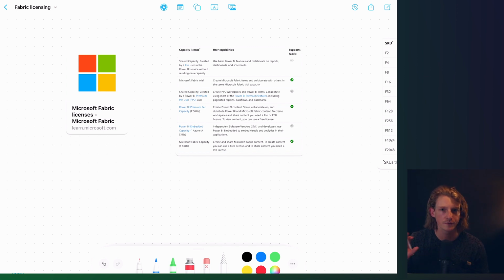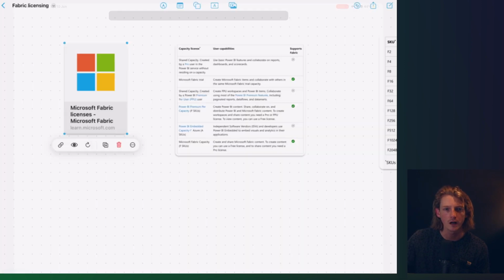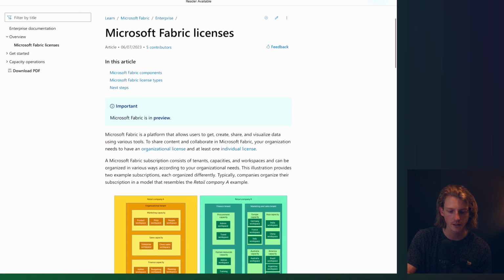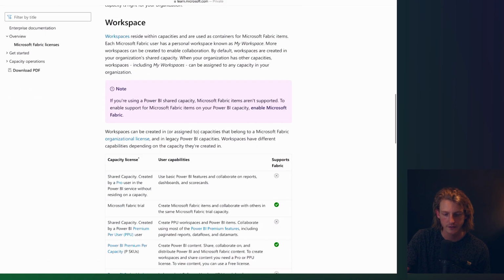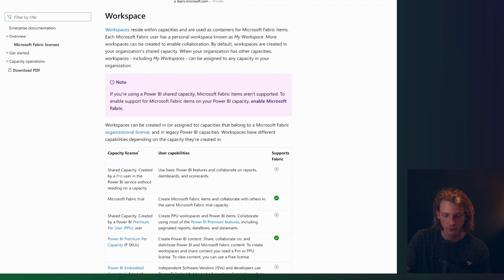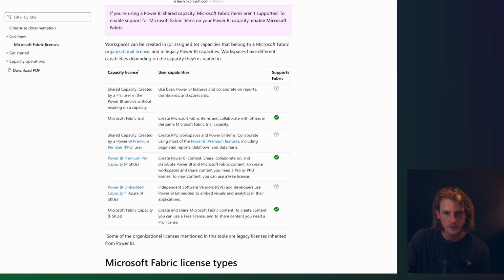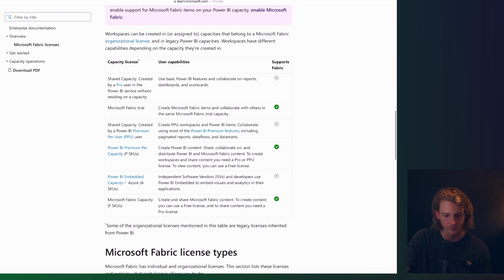So to kick us off, there's a few things you need to bear in mind when pricing Microsoft Fabric. There's three things I would probably say you want to consider. Number one is what license you're currently on in Power BI. So if we take a look at the licensing page in the documentation, we have this page here, which is useful to a certain extent, but it still didn't answer all the questions I had when I was researching this for different clients and within our business.